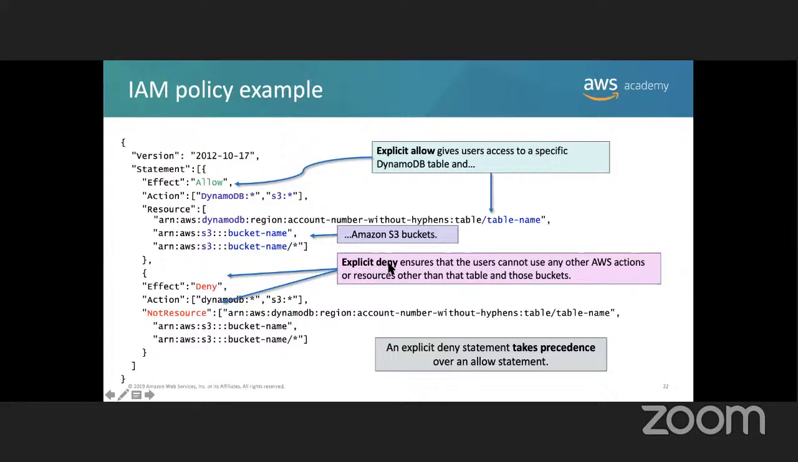Now, this is explicitly denied. It ensures that the users cannot use any other service, any other actions or resources other than the table and those buckets, okay? So what it says here is you will deny if it is not this table or this bucket. So you will allow if it is this table, this bucket, and here you will deny if it is not this table and if it is not this bucket, okay? And if you have allow and deny, deny will be first because deny has precedence over allow, okay? When you see allow and deny in the same policy, deny will be first.